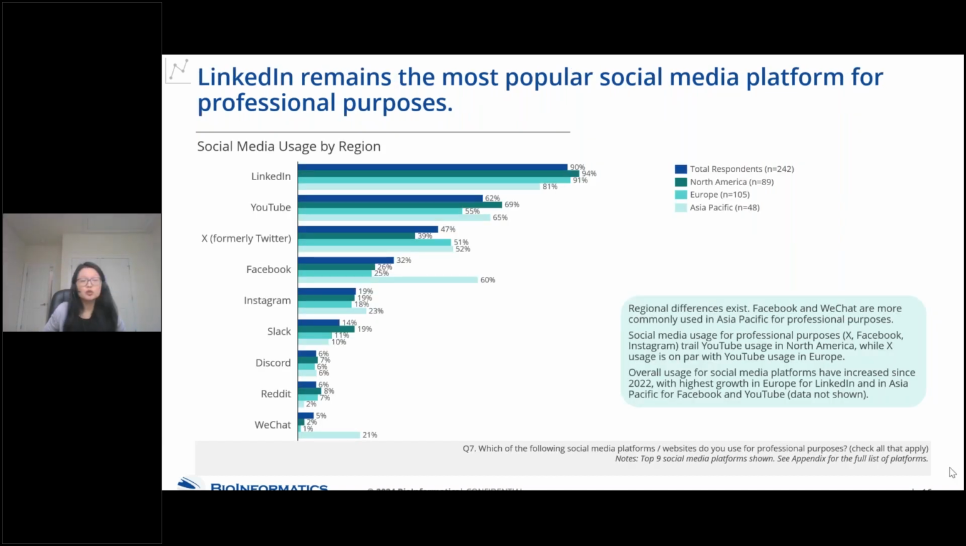When looking at that social media usage, what we find is that LinkedIn remains the most popular social media platform for professional purposes. Over 90% of respondents use LinkedIn if they use social media for professional purposes. It's highest in North America and Europe, and slightly lower in Asia Pacific. Additional social media platforms are YouTube, X, Facebook, Instagram, and Slack for professional purposes. What we do learn is that regional differences do exist, unsurprisingly.